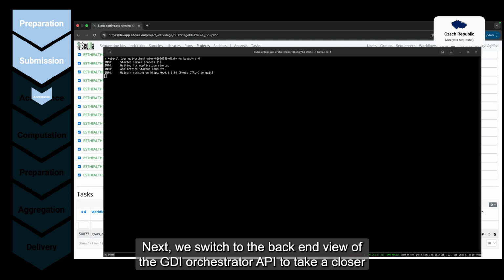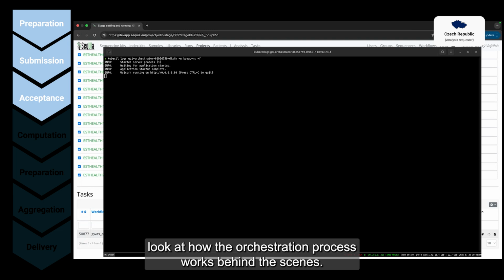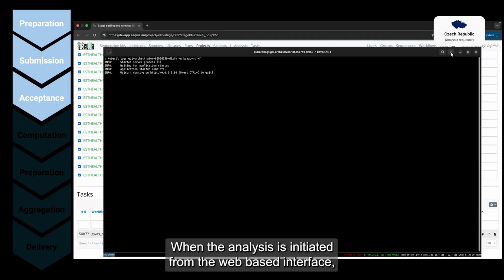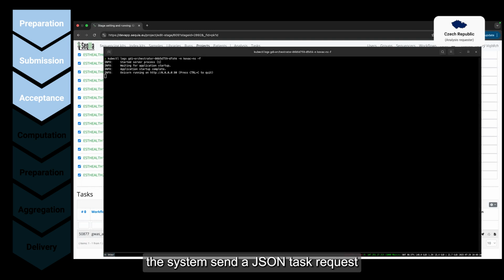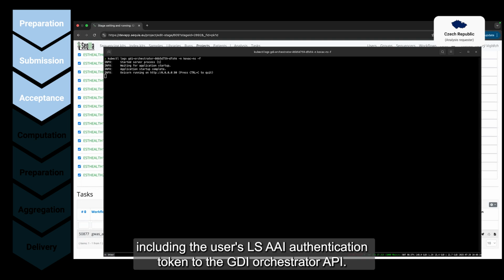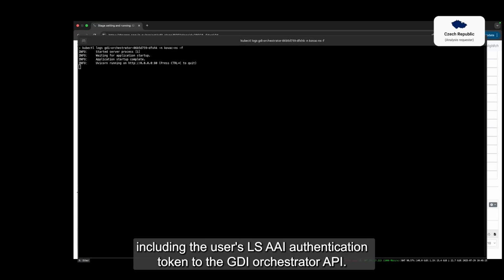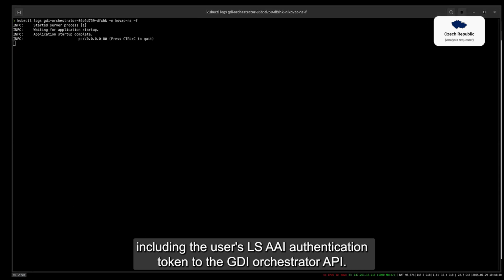Next, we switch to the backend view of the GDI Orchestrator API to take a closer look at how the orchestration process works behind the scenes. When the analysis is initiated from the web-based interface, the system sends a JSON task request, including the user's LSAAI authentication token, to the GDI Orchestrator API.